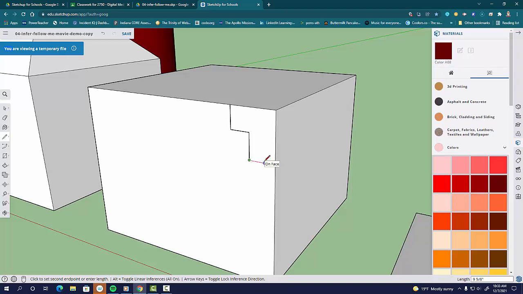Look for hints there like "on face." That's good. Click, down a little, click, and then I'm going to go over and I want to go to "on edge." All right, so I'm on edge right there. So this time I didn't just make a diagonal line. This time I kind of made like a stair step. Okay, so I'm going to go get that Follow Me tool.